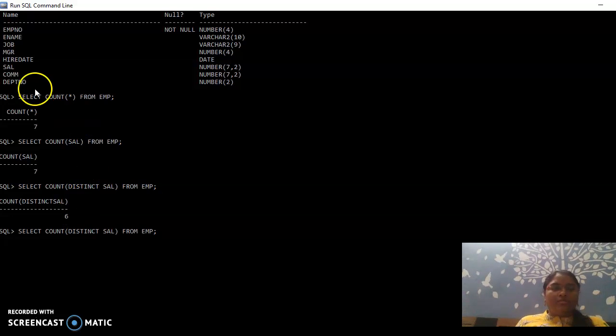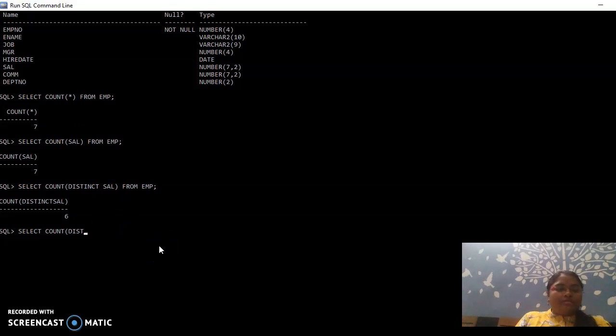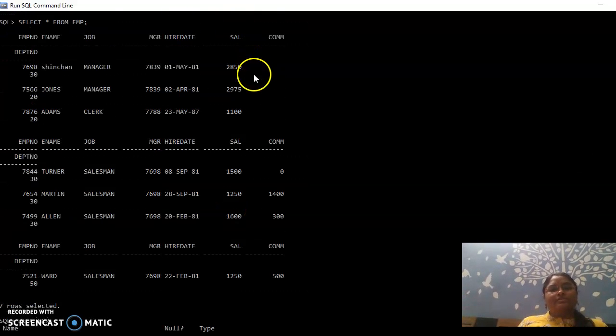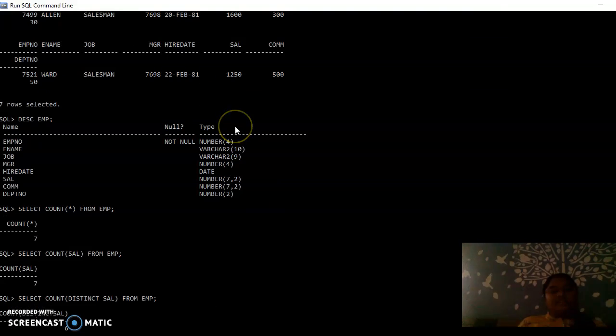Now this is all about the count aggregate function. Just like with any function, you need to write open and close parentheses. Here also you are supposed to write open and close parentheses, right? Now I want to calculate the sum of sal, right? So what is the total amount? If I am having 100 records, it is a very hectic task to do the sum, 2850 plus 2975. It is very hectic.